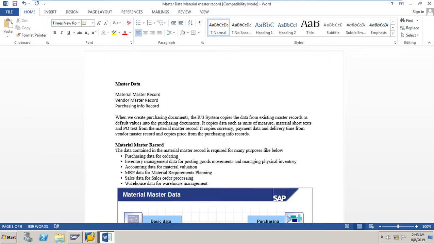When we create purchasing documents, the R3 system copies the data from existing master records as default values into the purchasing documents. It copies data like units of measure, material short text, and PO text from the material master record. It copies currency, payment data, and delivery time from the vendor master record and copies the price from the purchasing info records.